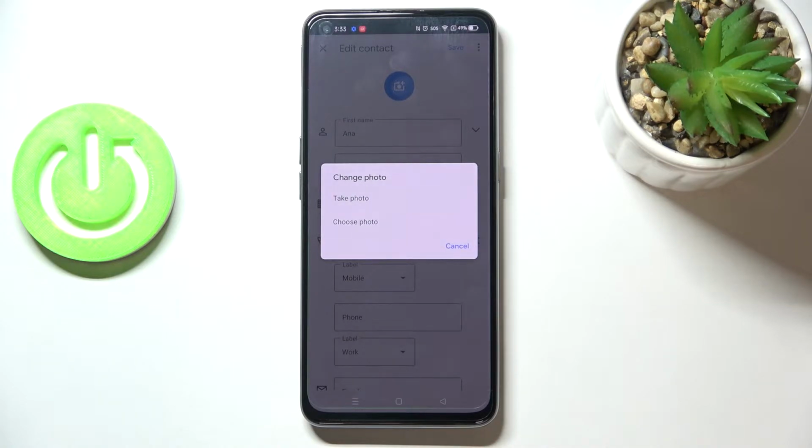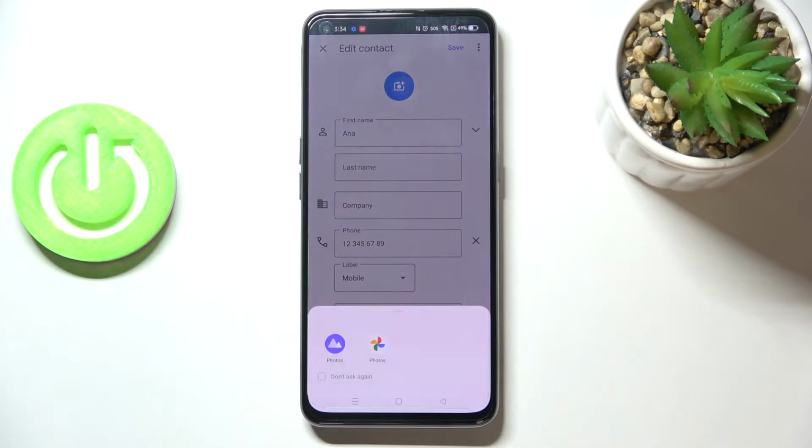So we can either take a photo and then your device will open the camera up. So this is the best option to choose if you've got the person right in front of you and if you're able to catch a photo. Or we can choose a photo from the gallery. So I will pick this option.